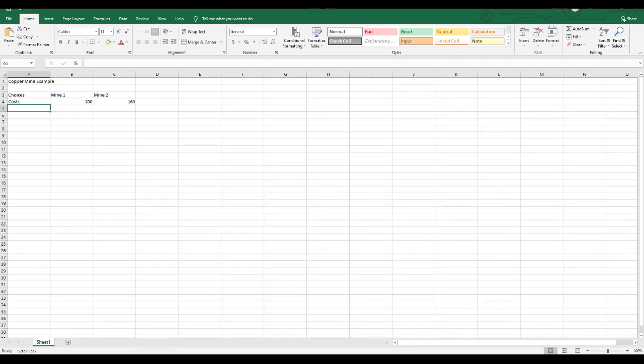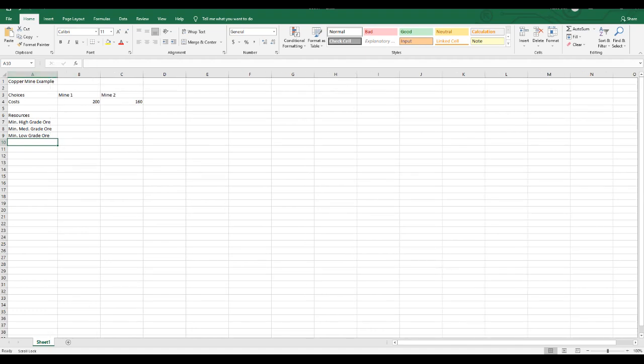Now we'll come back in and we'll go over here and list our constraints. Minimum high-grade ore, minimum medium-grade ore, minimum low-grade ore. So we'll just make this a little bit bigger. And these are the 3 constraints that will be governing our decisions.